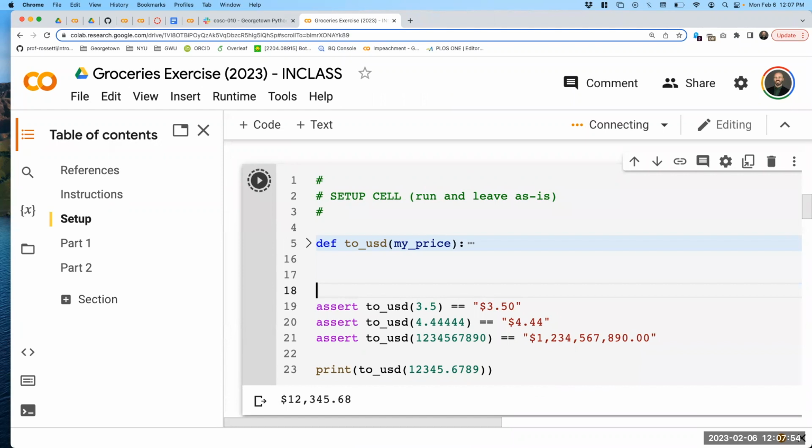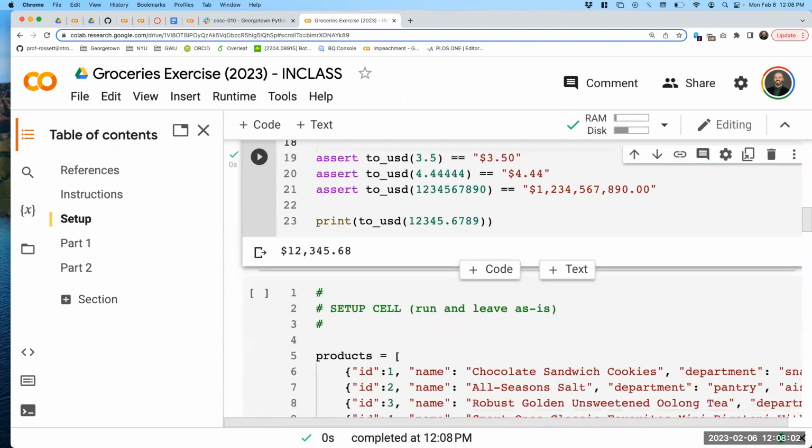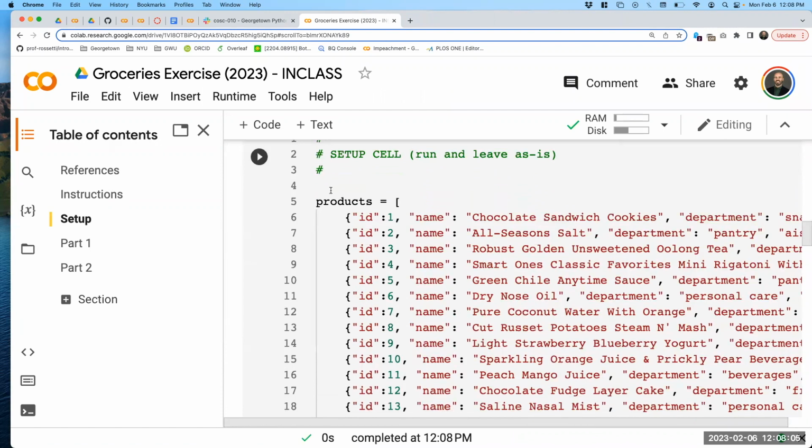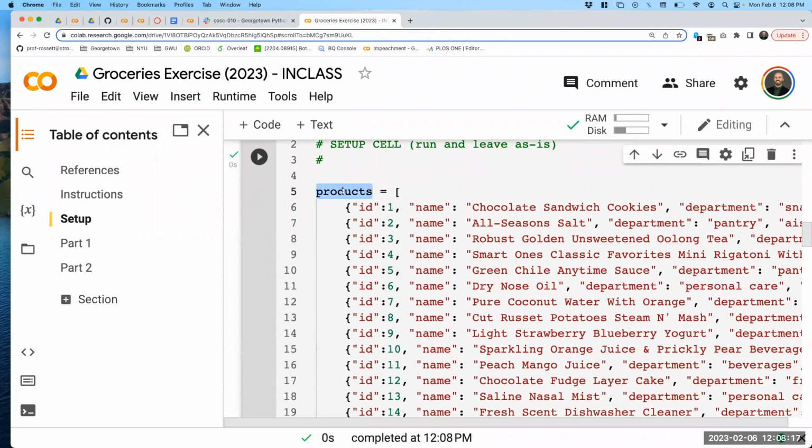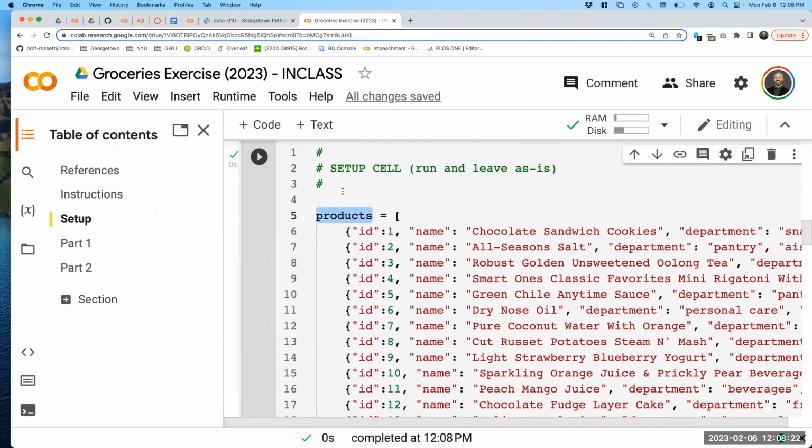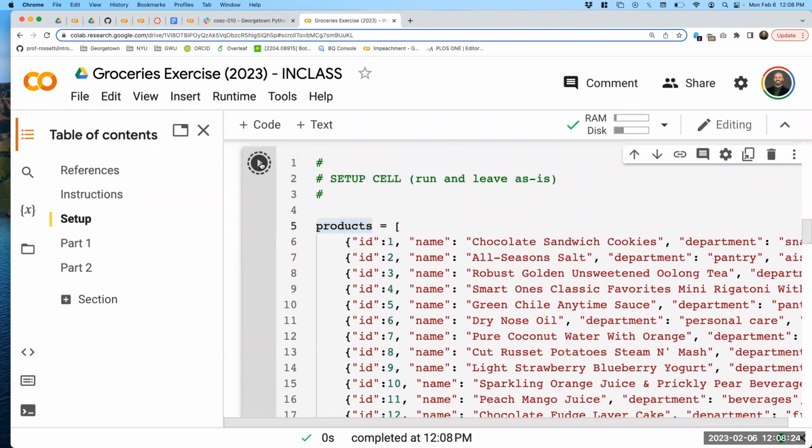Let's focus our attention on the next setup cell. So there's two setup cells. One gives us a function. Maybe we'll use it later. The other gives us our important variable. In this case, it's called products. Whoa, look at this crazy nested structure. It's a little intimidating, but our job is to work with this nested structure, this variable called products, to answer certain questions. So you'll need to run this cell that has the products variable in it.